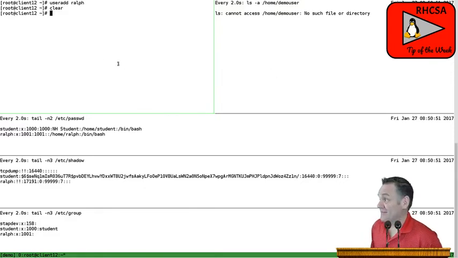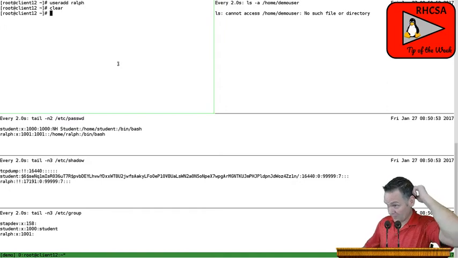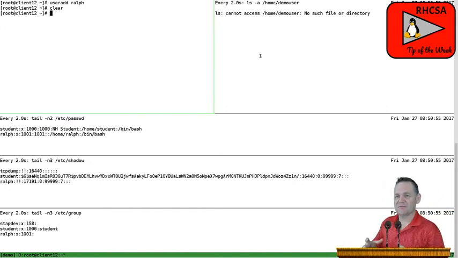Okay, so what do we have here? Let me show you what I did here. Over here, I'm using the watch command, and the watch command allows you to re-execute a command on a particular interval. The default is 2 seconds, but over here, we're watching the contents of /home/demouser.